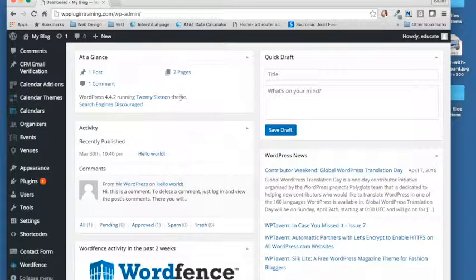It also tells you what theme you're using. I'm using a generic theme called Twenty Sixteen, for 2016. And right now you can see it says search engines discouraged, because quite honestly, I don't want the site indexed, because there's not a lot of good content out there. This is strictly for training videos.